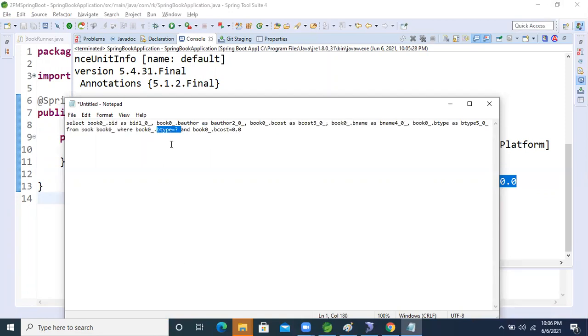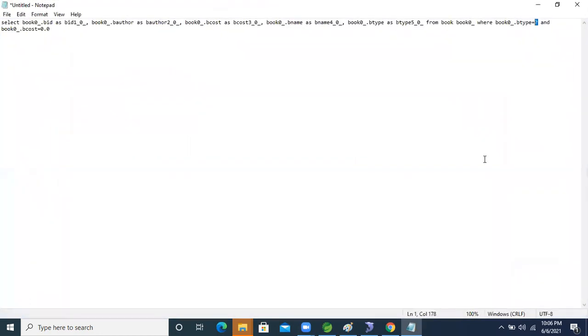Book type is question mark, right? After that the AND part is there, and the book cost is equal to 0.0. Book type is Book and cost is equal to book cost, which is 0.0. So I think that is a default value, provided by default.